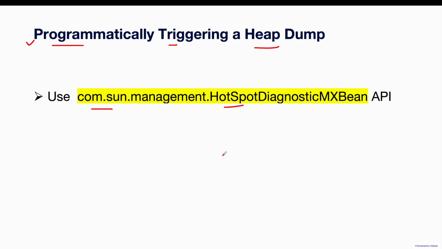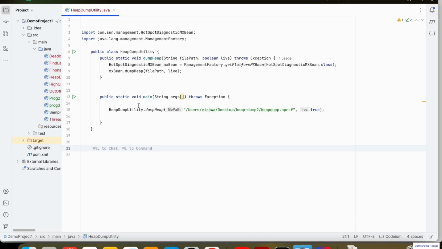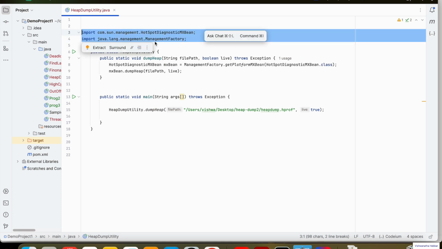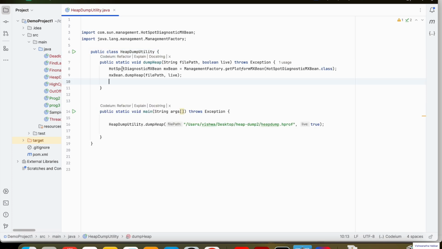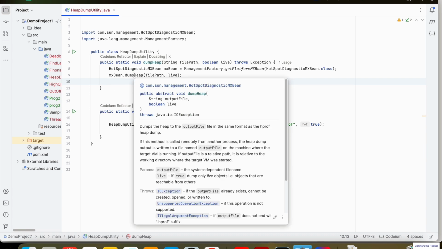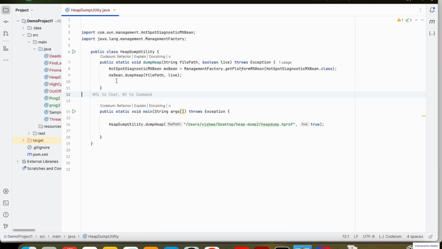Let me open the IntelliJ IDE and let us look into the program. So this is a program which will capture the heap dump. These two are the imports that we require for taking the heap dump. Here we are creating the object of this class, and then we are calling this particular method. With it we will pass the file path, and here live means dump only the live objects. So within your application you can call this particular function dumpHeap whenever you need, and this is the file path that you are passing.